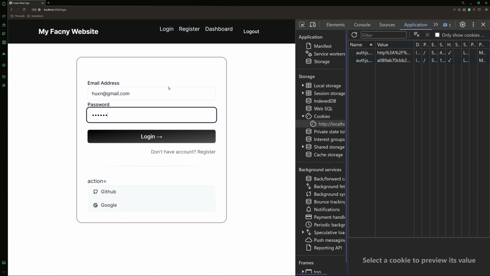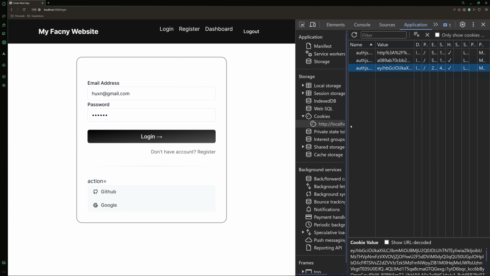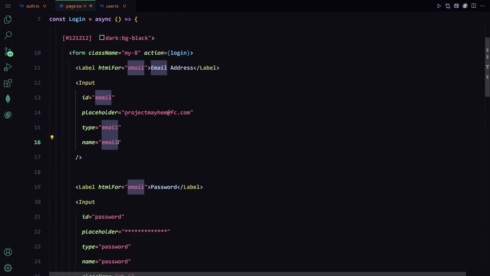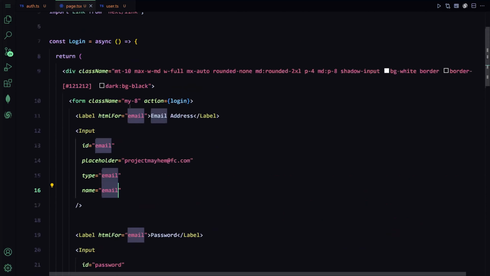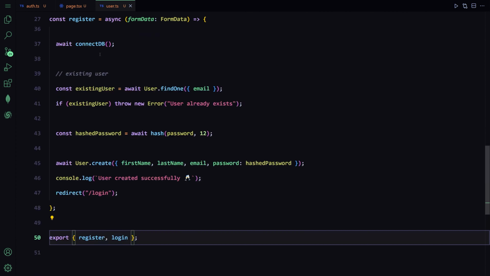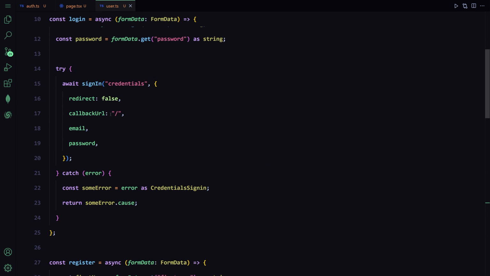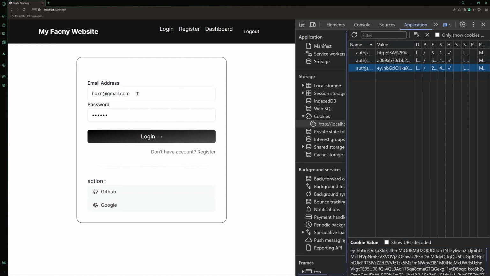Now if I use hussein@gmail.com and hussein12 and click on that, here you can see we are getting our session, but we are not redirected anywhere. And why is that? Oh, here. I'm going to have to go to the top, and that's because we are setting the redirect to false, so that's why we did not redirect to anywhere.